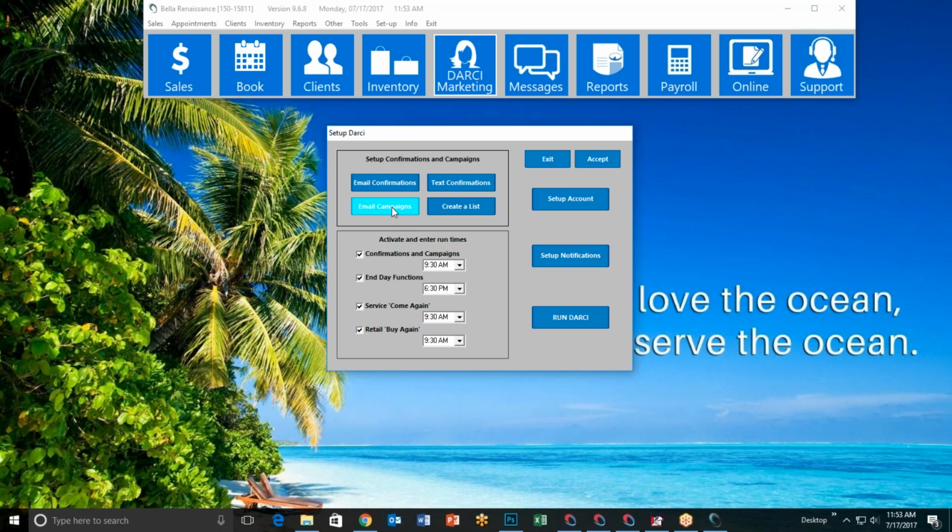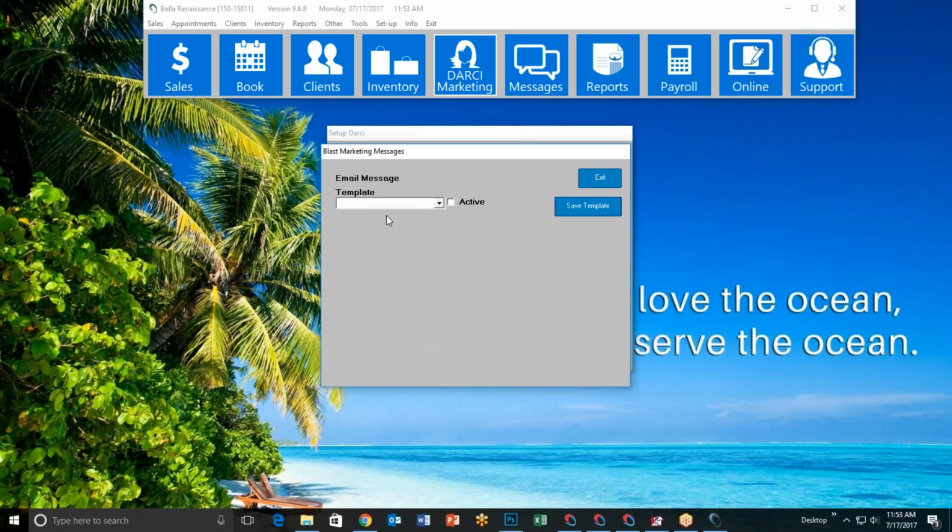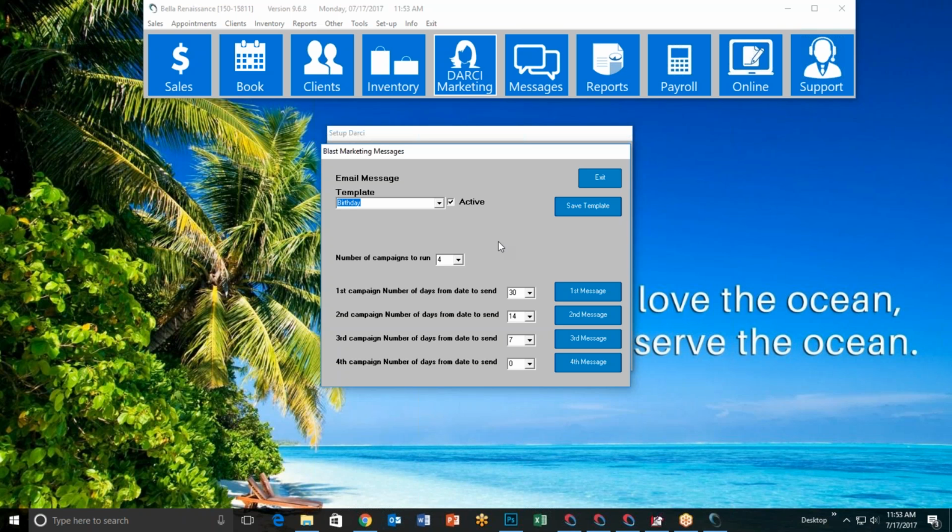So let's go to our email campaigns. And when we click on email campaigns, a blast marketing messages window comes up. And we have over 20 different promotions that we can choose from. So for instance, maybe I want to do a birthday promotion.